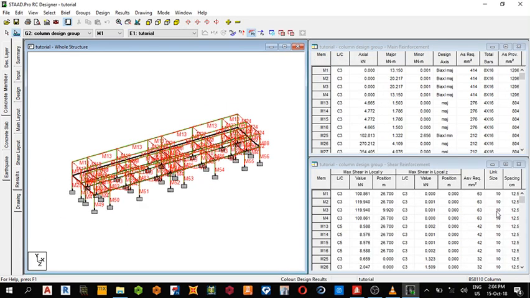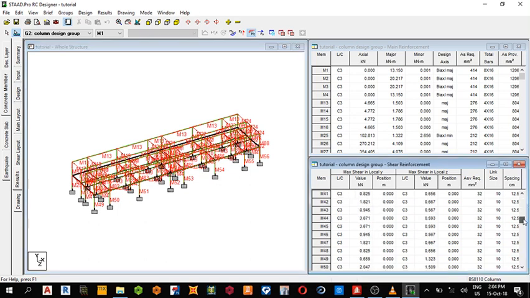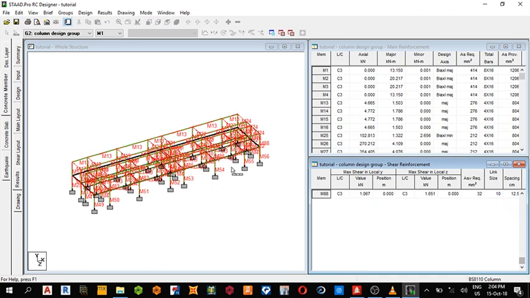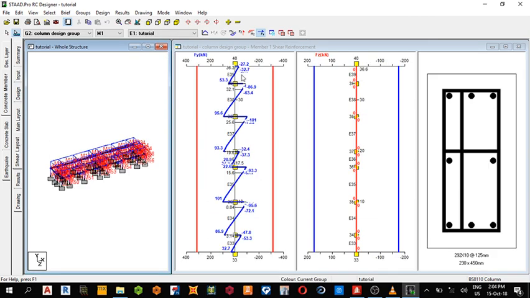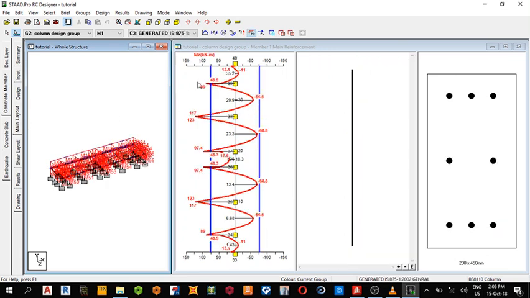This is the results. So this is for the link size, 125 center to center. Then shear layout. This is the shear diagram for your column. And this is the main layout, the main reinforcement for your column. So this is the amount you need to bring out.